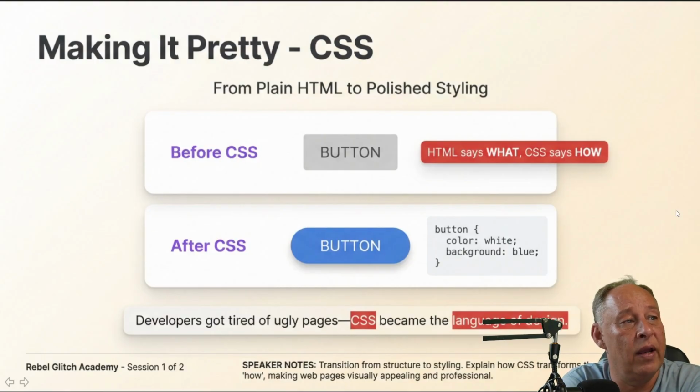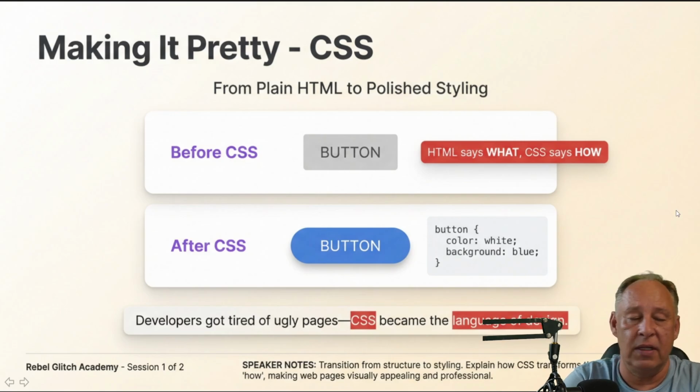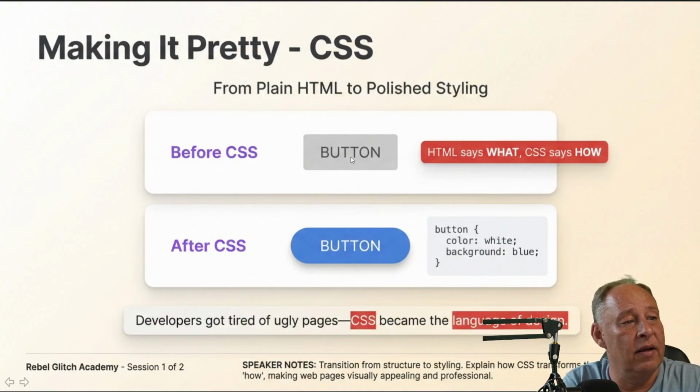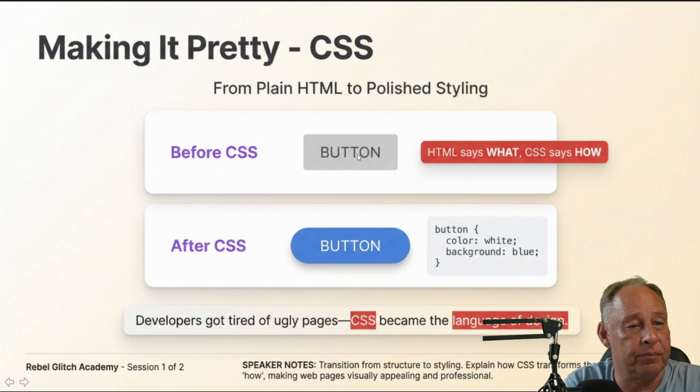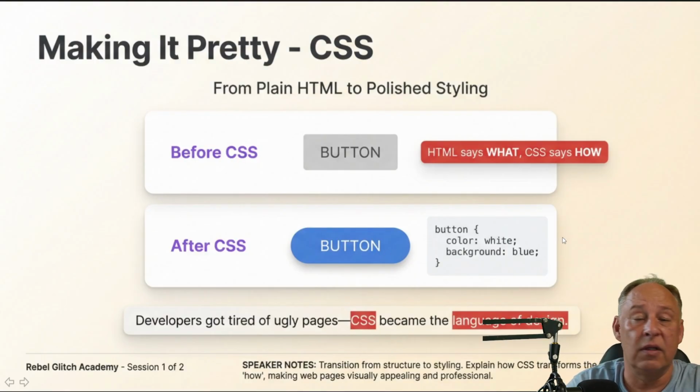And that is where cascading style sheets come in. And what happens is, normally you had this ugly button. For instance, here it's a gray button, you know, with wording in it, not very appealing. A style sheet can take this button and put color to it, put a background to it, even make the corners round and so forth. So that is style sheets.